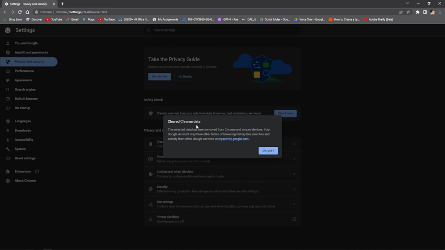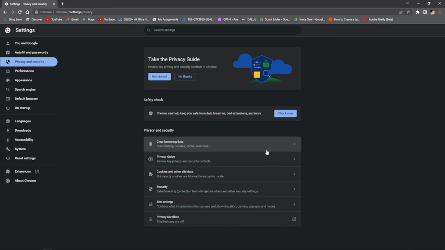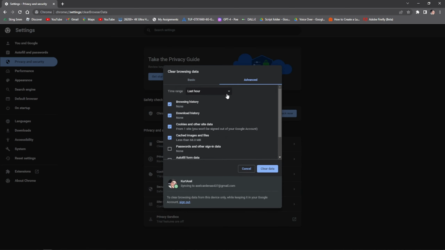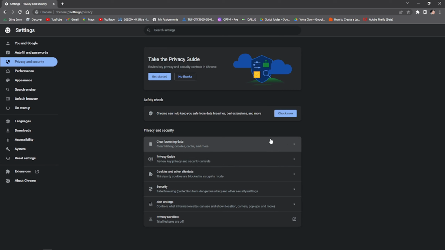So here, cleared Chrome data. The selected data has been removed and now cached are clear. Once you've done that, just click on advanced right here. Also clear this one right here. So clear data again, and once you've done that, you are good to go. And now cached are deleted from your Google browser, or your Google data are now cleared.